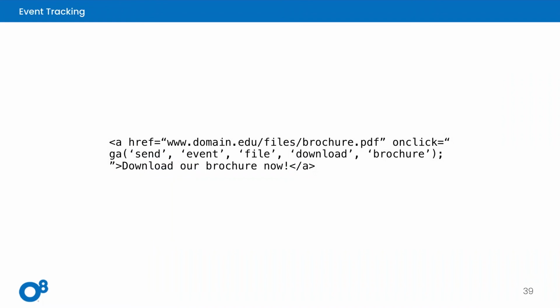If you don't have Google Tag Manager, this is a way that you can implement these manually with inline code. You'll see the on-click component of this anchor tag that's identifying this as an event. The category is going to be file, the action is going to be download, and that label is going to be brochure. This aligns directly with the columns in the matrix that we saw earlier.